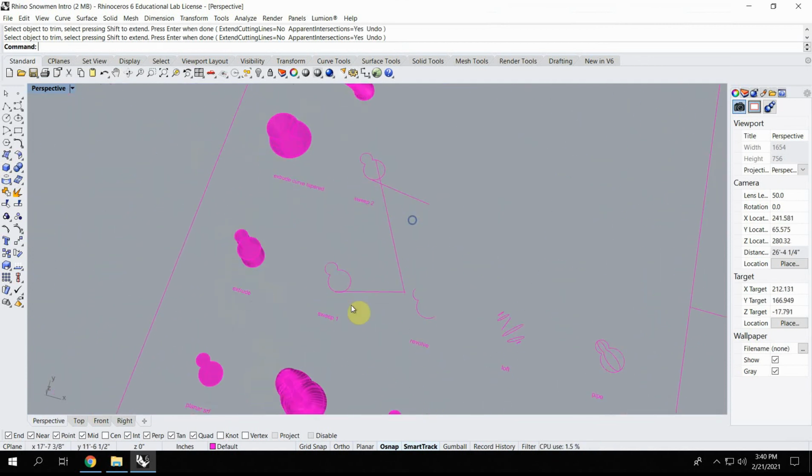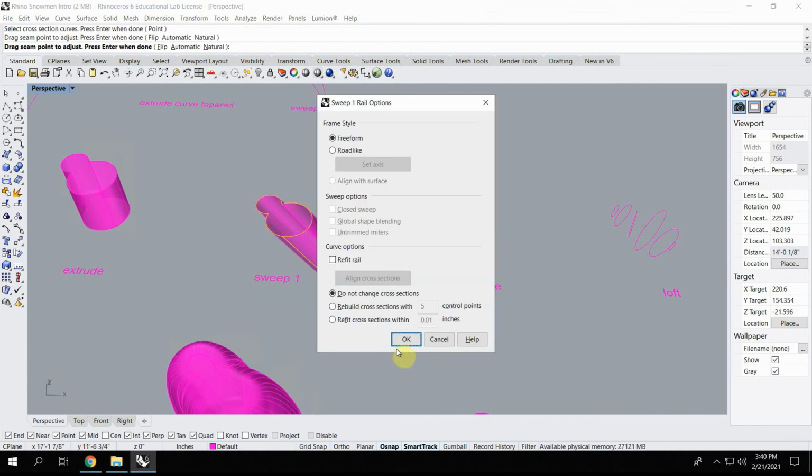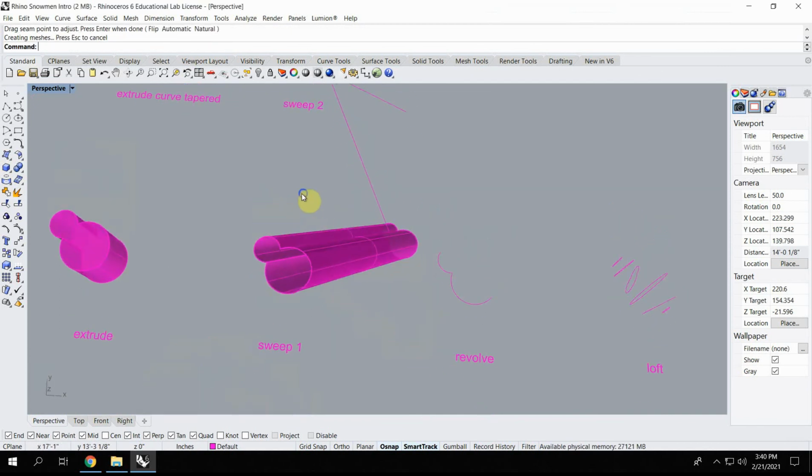A couple more of these, you're doing great. Okay, first one is sweep one. Type in sweep one. Select the rail. I always mess this up. You want to select the rail first, and then you select the cross-section curves. And hit OK, and that's your sweep one.